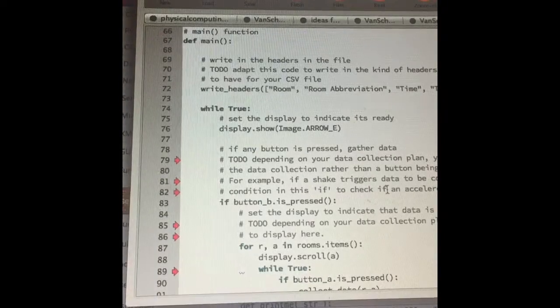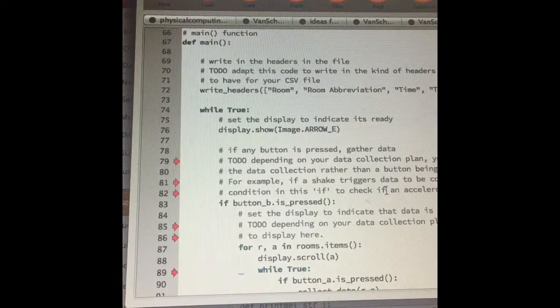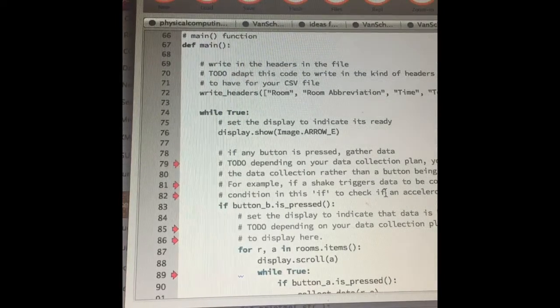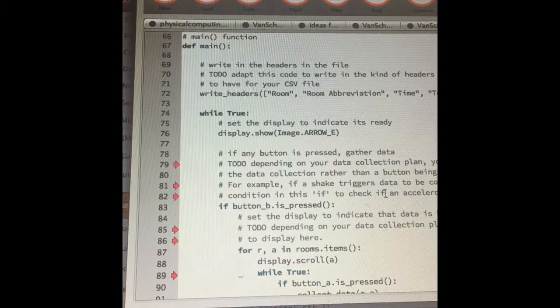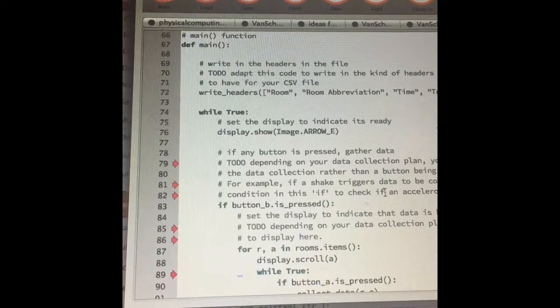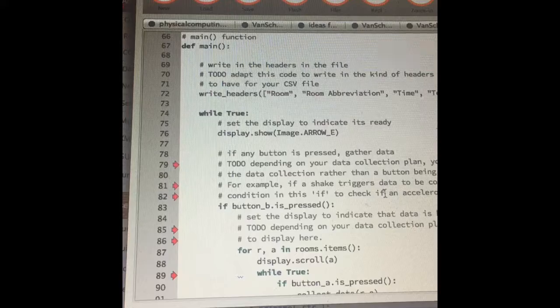The last function is the main function that runs when the program is launched. Line 67 defines the function main, which has no parameters. Line 72 calls the function writeHeaders, which writes the headers to the CSV file. Line 74 is a loop that stays open while the program is running.